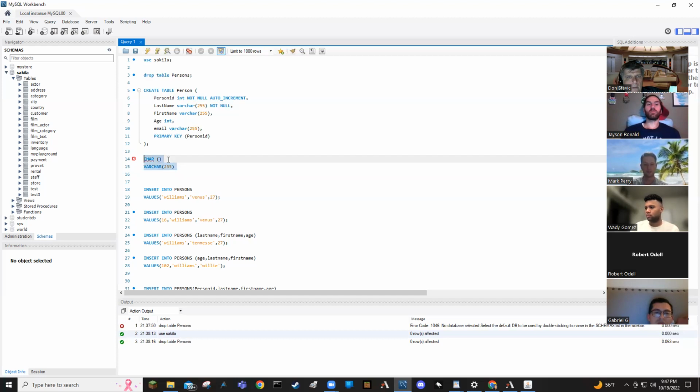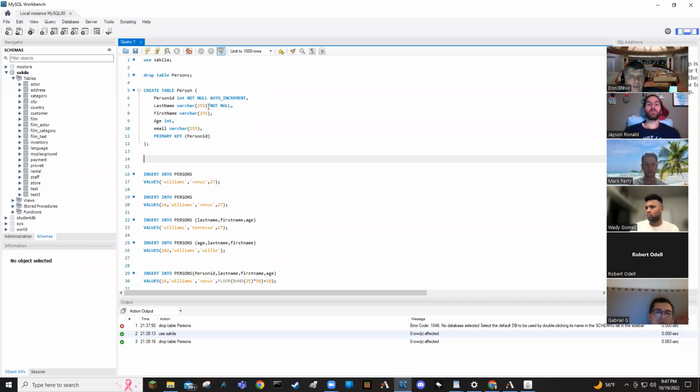Okay. So let's keep going. So we got last name varchar 255, not null. First name varchar 255. If I don't put anything there, it allows nulls. Okay. Age int. Is that my best choice?